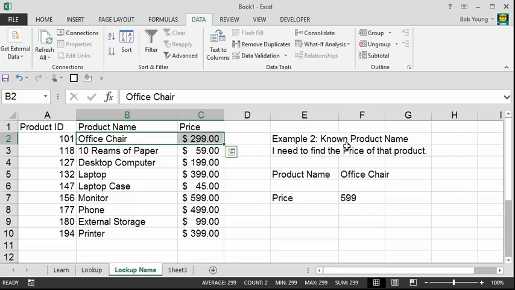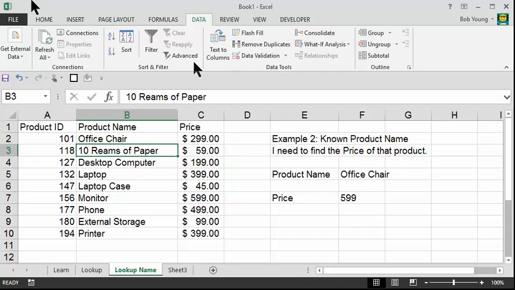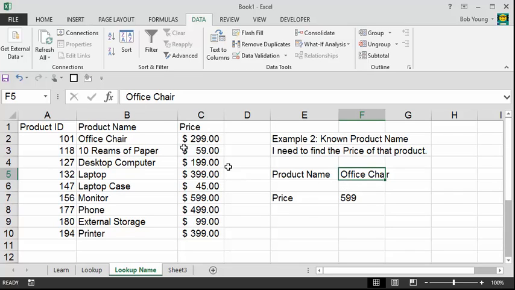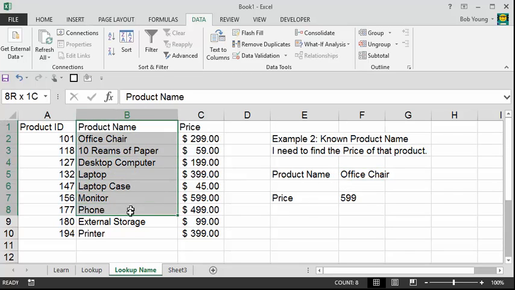No, it says $2.99. Wait a second. What happened? It was working for the other two. Why doesn't it work now? Well, the answer is the information that you are searching in. So we know that we have the office chair. We know we have the product name. This column has to be sorted in A to Z, low to high order.